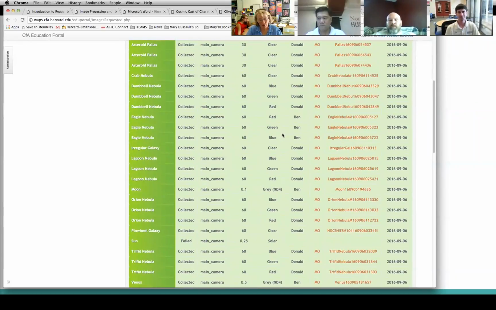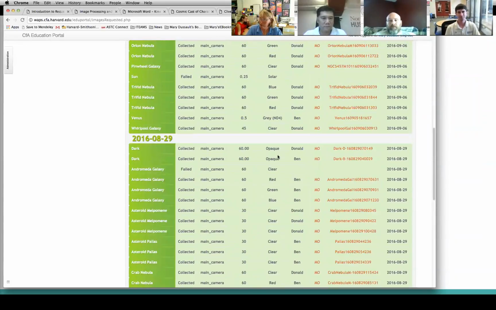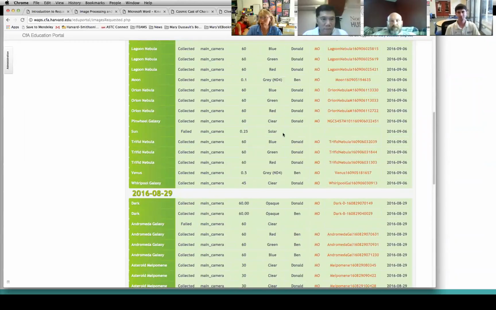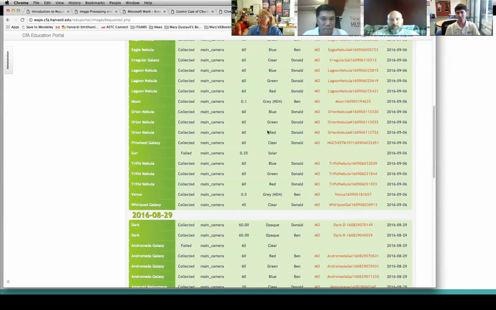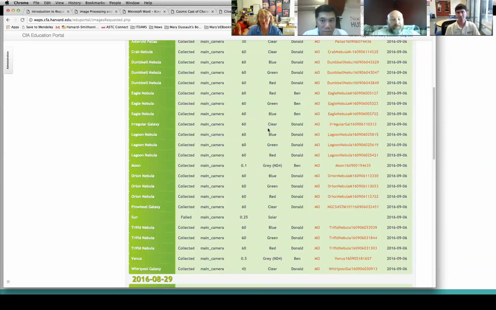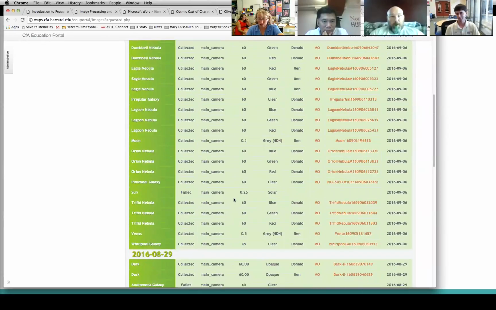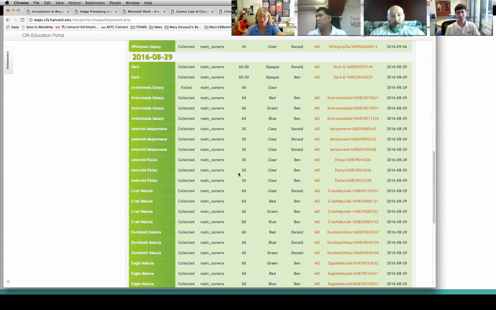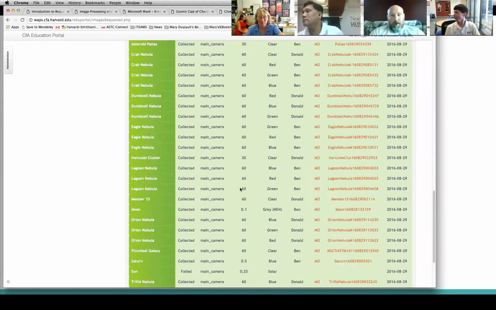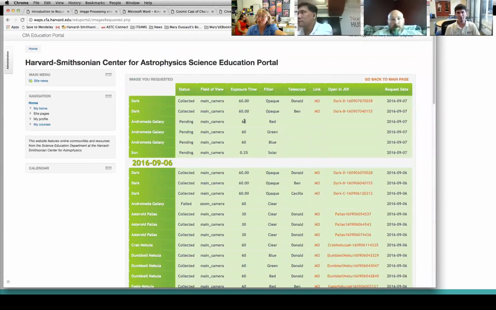So we've taken an image. Are there any other questions about how the telescope itself works? All right, so your mission over the next week is to request lots of images. And now I'm going to show you what to do with an image once you have it. You'll see that I requested a lot of images day before yesterday, and they all came in. I requested some images last week, and then just a few images today.